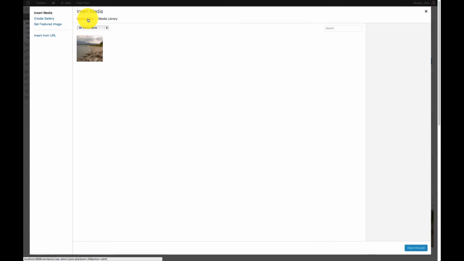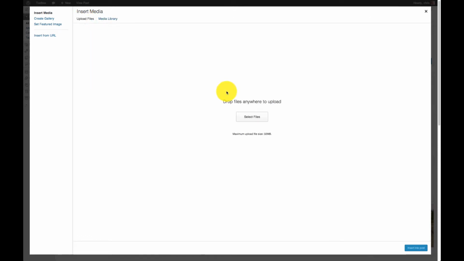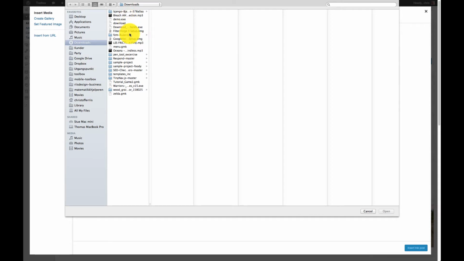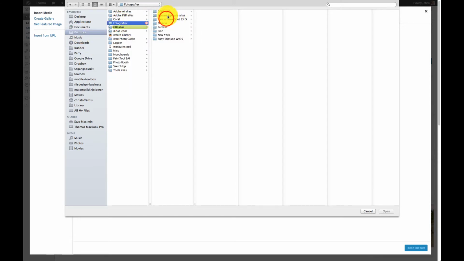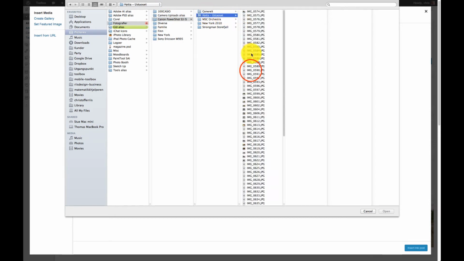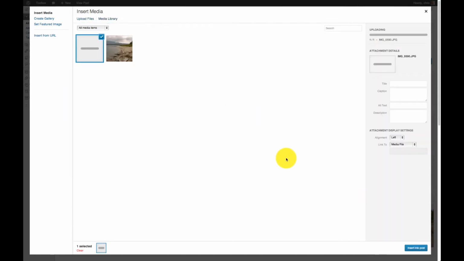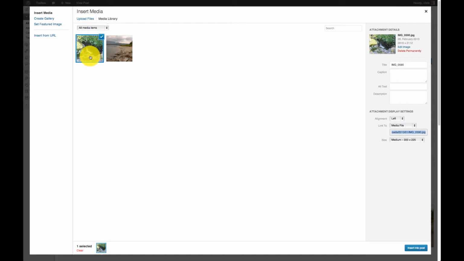So I click on this link, Upload Files, and then you can either drag and drop files directly into this window, or you can click on this button, Select Files. It doesn't really matter what you choose, just choose whatever is the best option for you. And I will just grab an image here. And you can see, yeah, it's loaded really quickly.